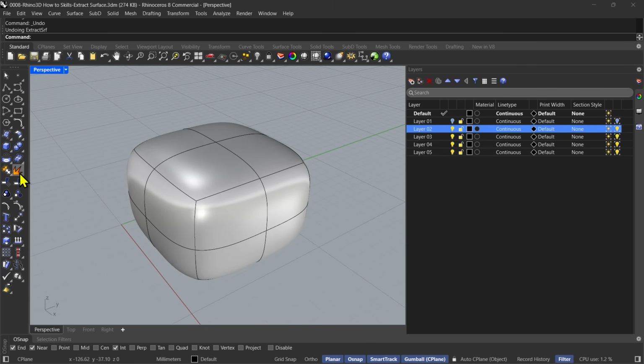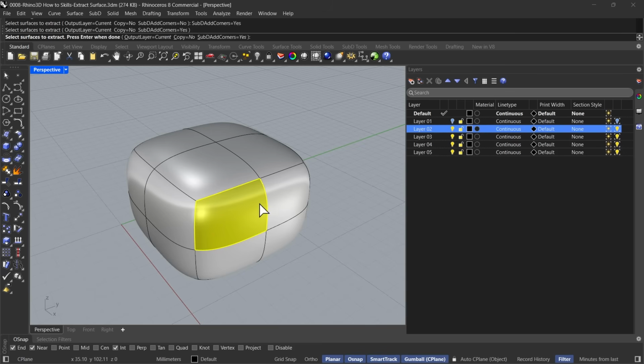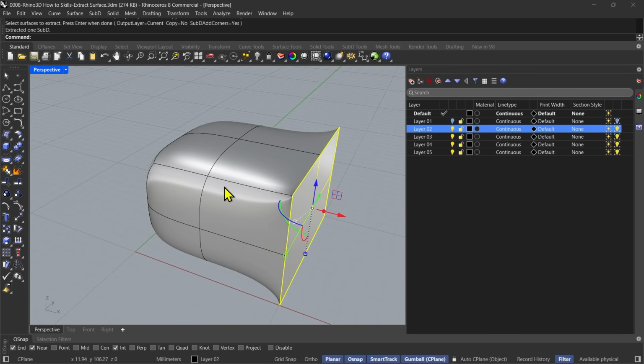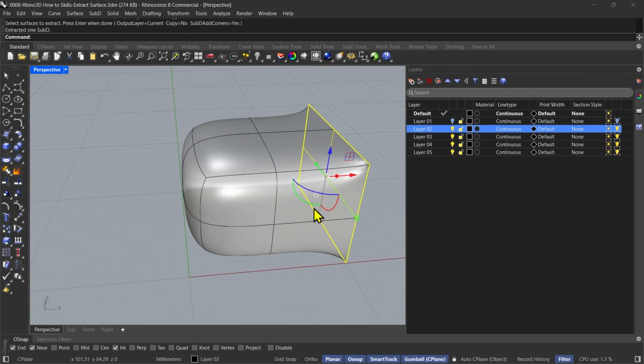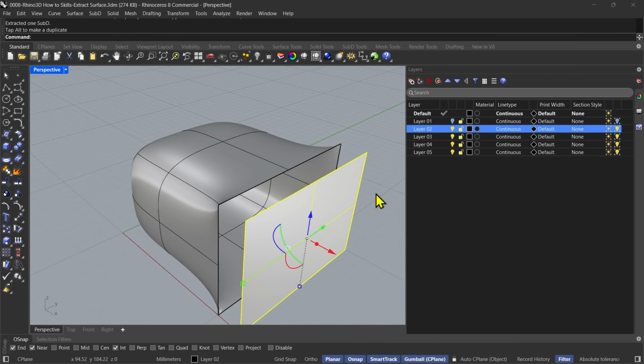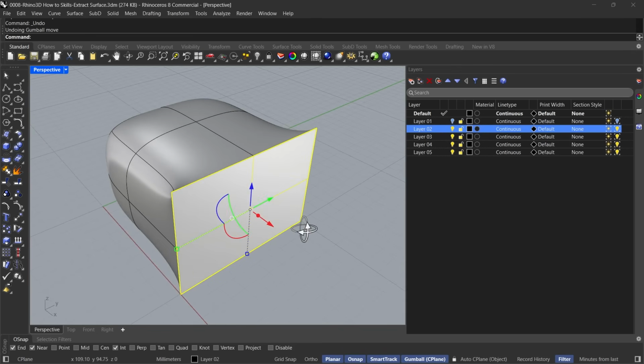Now let me activate the extract surface again, and we'll keep the copy as no, but I will change the sub-D add corners to yes, and then see what happens. You will see the whole sub-D is creasing and blending with the rectangular extracted surface. So that's the difference. You can use both of them, depending on the demand of the model which you are doing. You can use both techniques to extract the surface from a sub-D model.